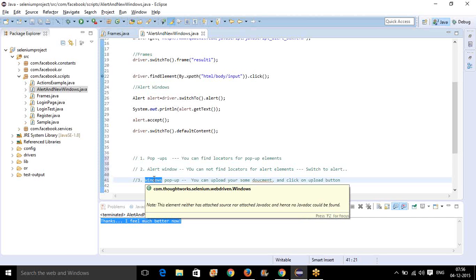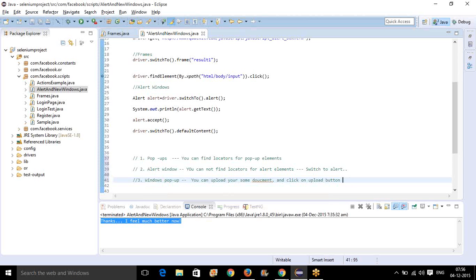That means Selenium will support only web-based applications. Selenium will not support Windows type of authentication or Windows type of pop-ups, where you have to use AutoIT, which is a separate tool. AutoIT is one of the tools. You can write some script commands, compile it, and use it in your Selenium script. This AutoIT will handle window pop-ups.